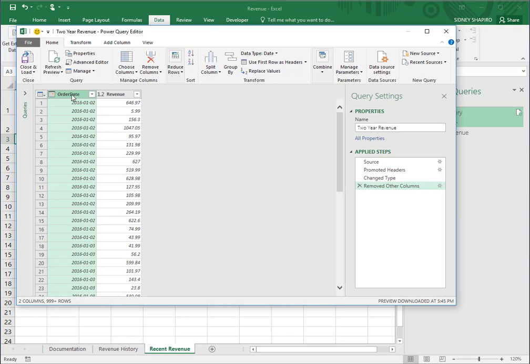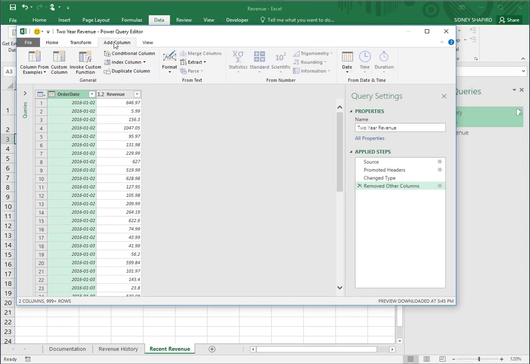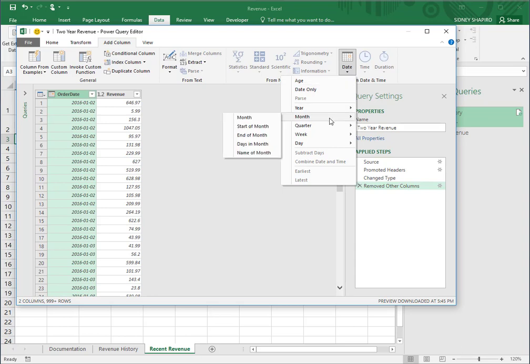And on the ribbon, we're going to click on where it says Add Column up here. Okay, and then in the From Date and Time group, we're going to press Date. So we're going to go over here, hit the Date button, then go to Month, and pick where it says End of Month over here.